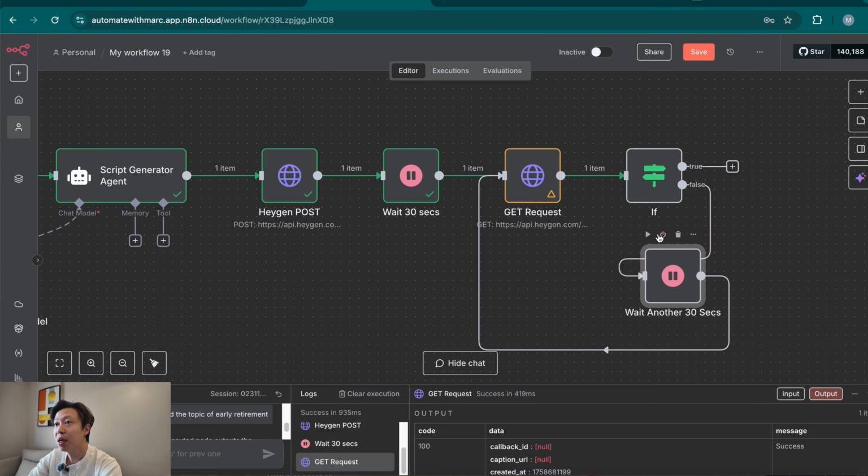If we don't set this loop up, and the video is not ready, and we try to get the video, it's going to stop the entire workflow because you're not going to get any result, and the workflow is going to stop right at this node. So we're creating a loop here to make sure that if the video is not ready, it's going to go into the loop until it's ready, and then move on with the workflow.